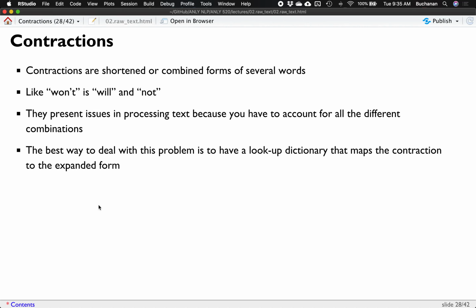And so the best way to deal with them is to have a lookup dictionary. A lookup dictionary just means like if you see this combination of letters and apostrophes, make it these two words. So if you see I apostrophe LL, make it I will. And this just allows you to tell it what it should expand to. And this idea is akin to having a lookup dictionary for text speak.